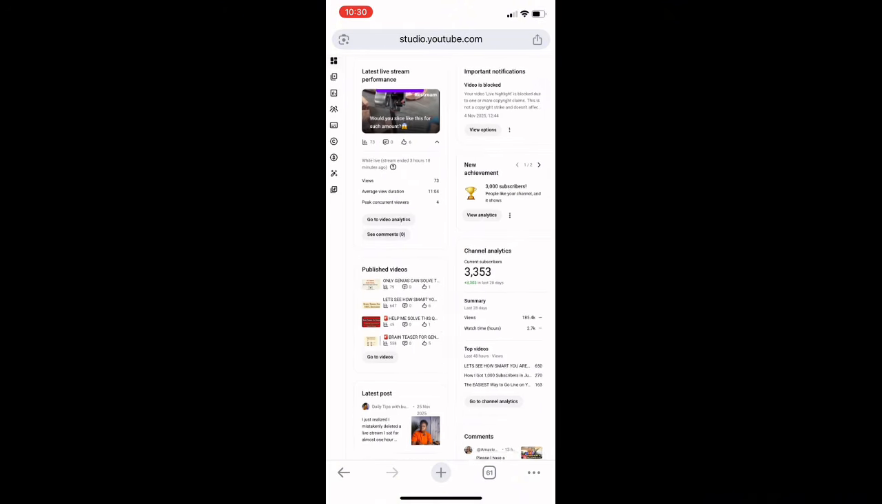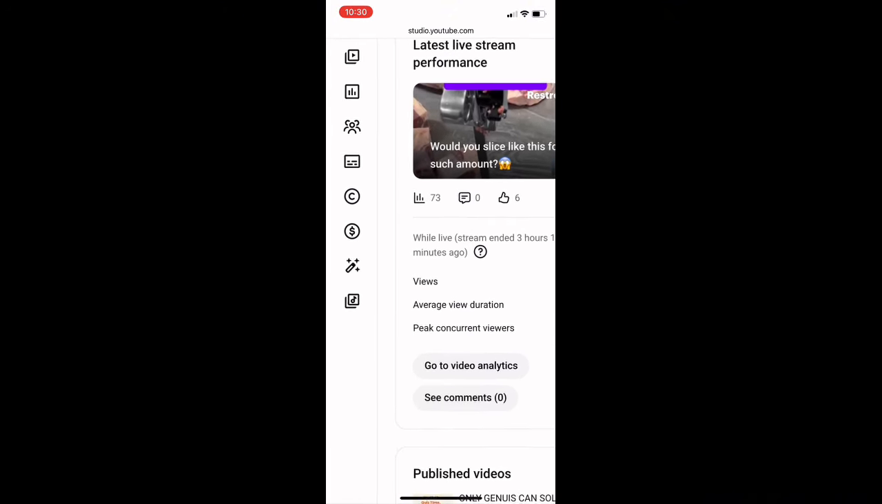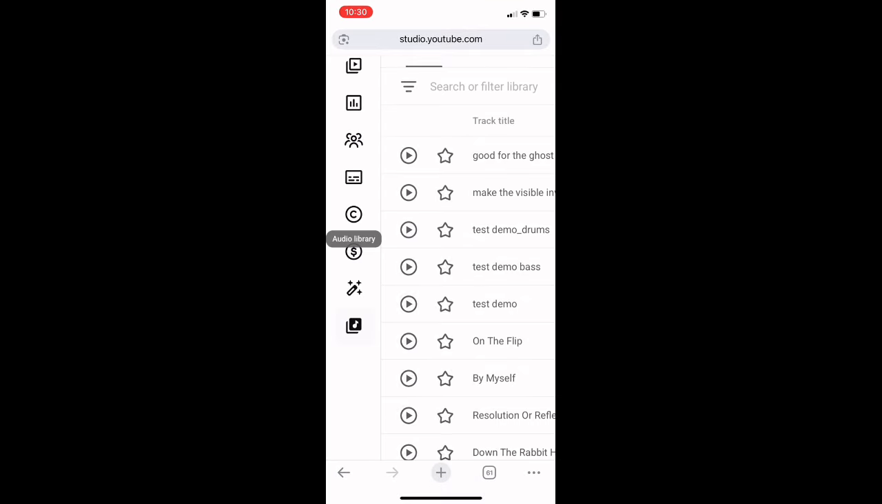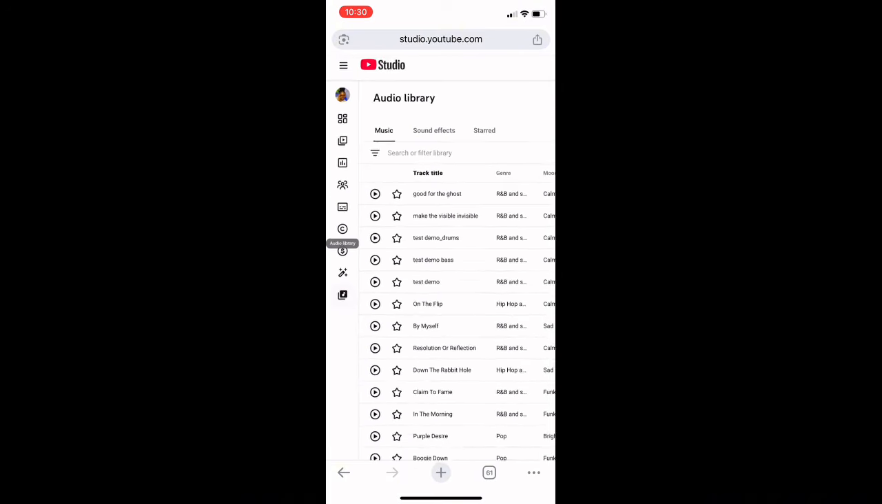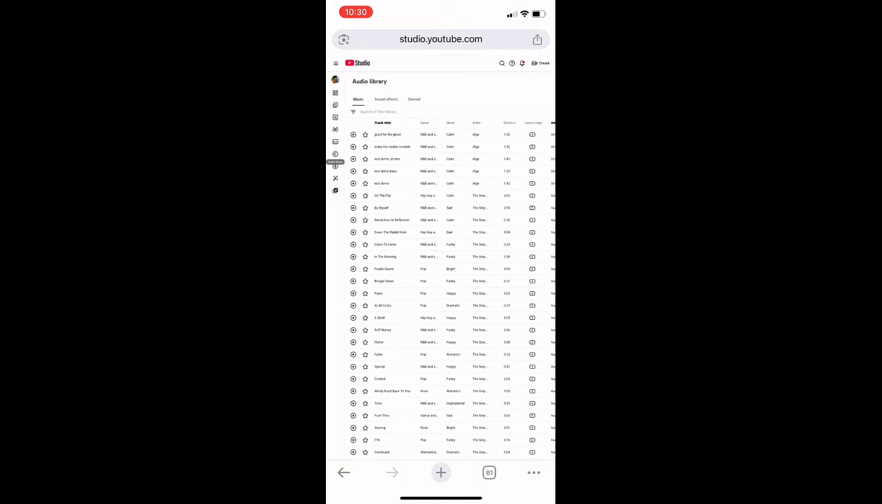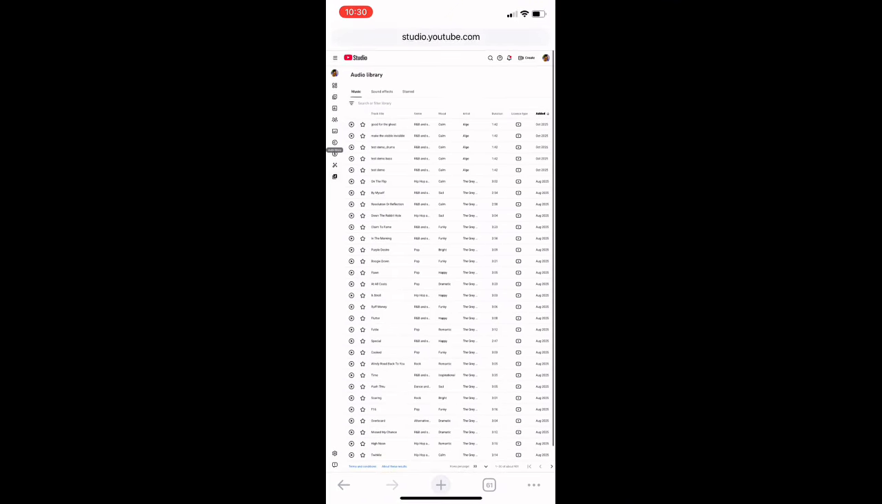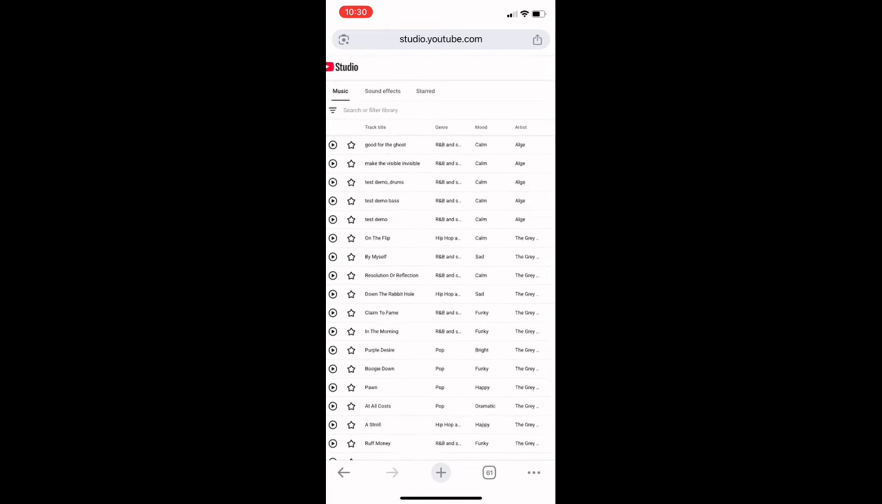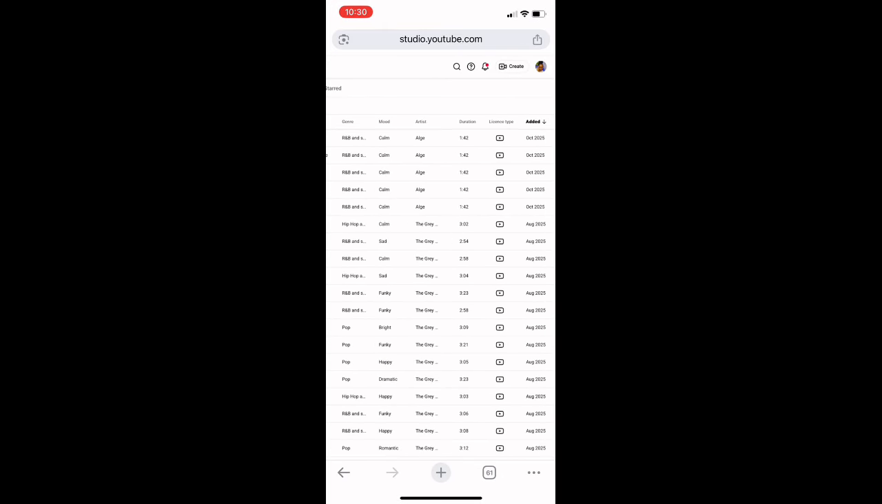So now once it opens, you head over to this place. On the left side, you're going to see this Music. Click on it. Now it's going to take you to the audio library. You see various songs. All these songs here are non-copyrighted music, so you can use them on any of your videos and you are not going to have issues with YouTube.